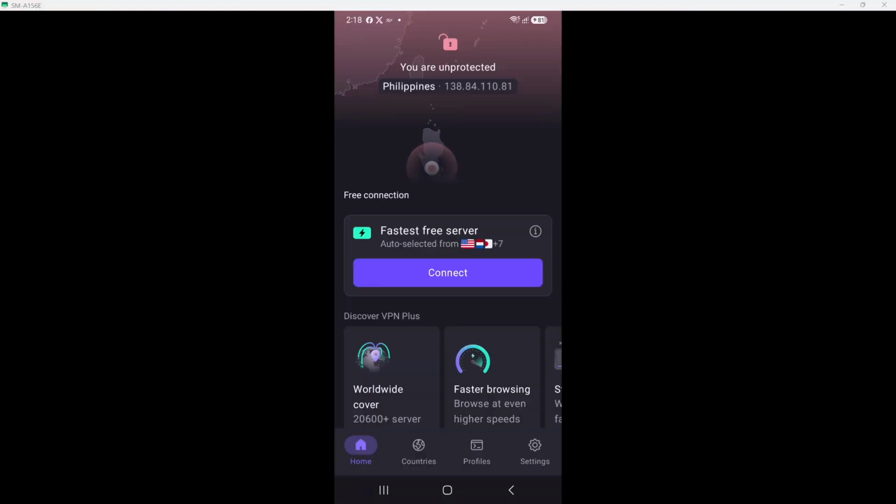Now, keep the VPN connected to the target country. Most VPNs will allow you to select a country from a list. Choose a country where the content you want to access is available. This is key to bypassing regional restrictions.